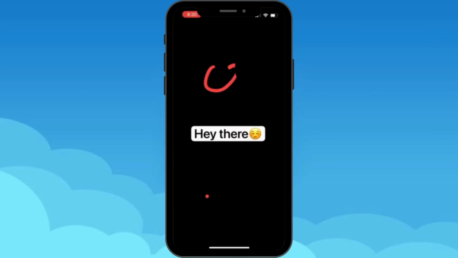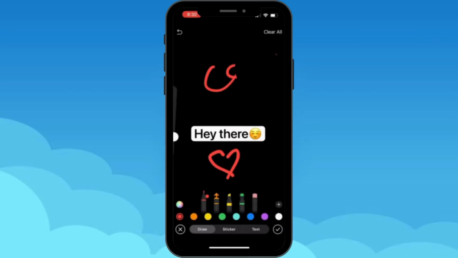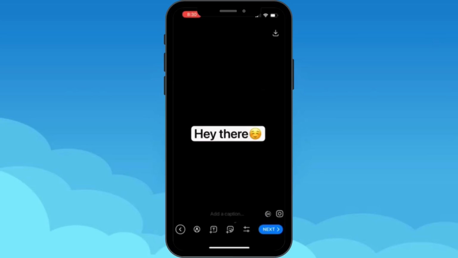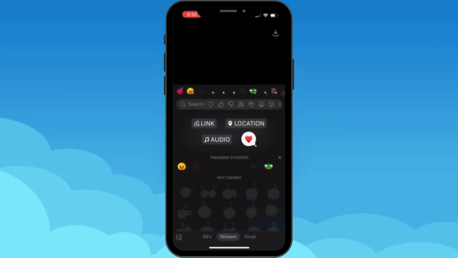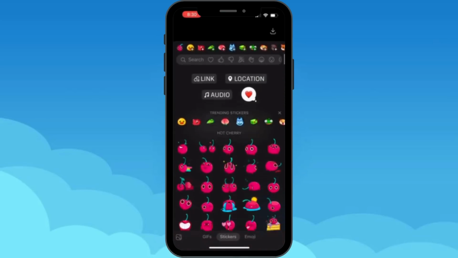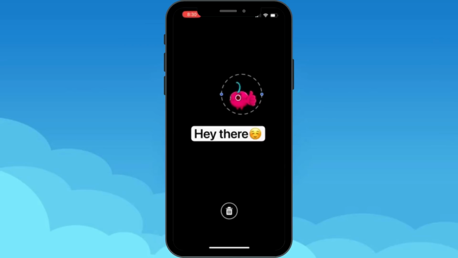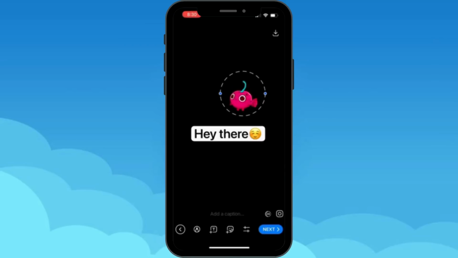There's another option of drawing or doing something fun. I'll make a heart right here. So that's it. If you do not like it, then you can clear by tapping this option and clear painting, and that's it. There's another option as well. You can put in some stickers. So let's put in this one right here. You can play with it, or you can simply post your photo.